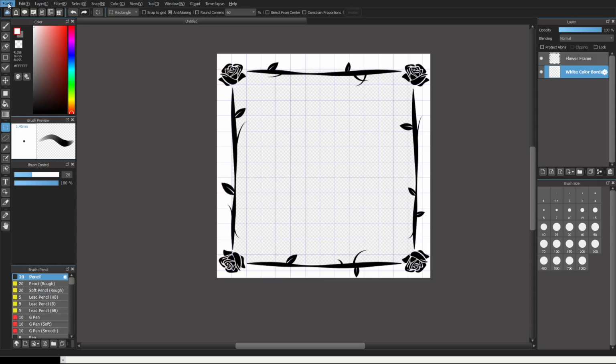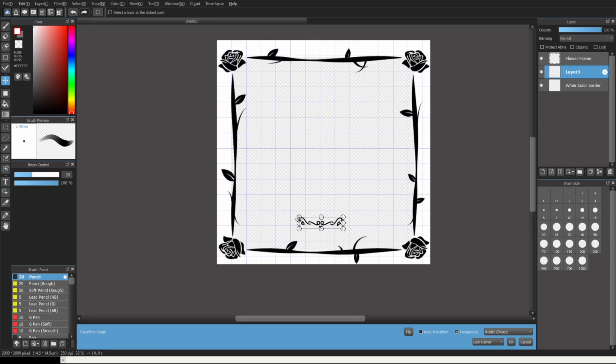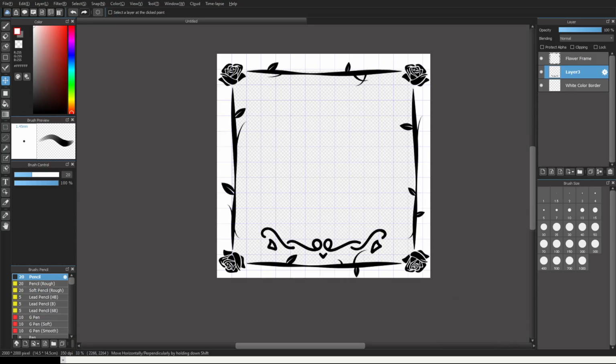Now for the next step, I'm just going to add another element. So go back to File and then click on open the image as a layer. Now I'm going to add an element right at the bottom of the frame just for added effects. Go back to Select and then click on Transform to resize that element. Then reposition it accordingly, just like that. Now I'm going to add my last element. So layer 3, I'm going to rename that to bottom element.